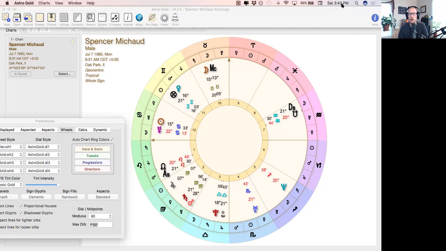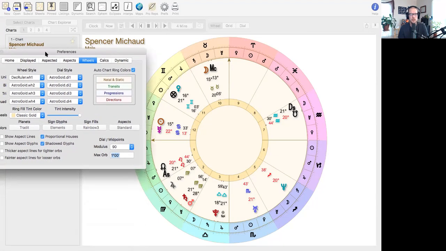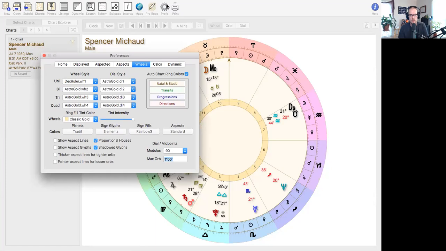rulership here. All right. So we have this. Now, again, this is in preferences. So you click the little wheel here, the little gear at the top. And we're in wheels. And we're going to go to wheel style in the uni wheel, the just one wheel. And we're going to go down. First, before we get to the terms, I'll show you sign rulerships.